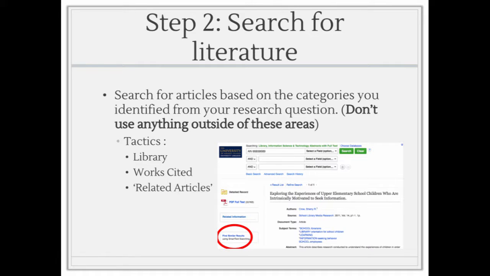Next, you want to search for this literature. So gather the literature. You want to conduct a comprehensive bibliographic search of books and articles in your area. Only read the abstracts online and download and save those articles that only pertain to your research. Find books in the library or online that are relevant and check them out. Don't use anything outside of the few areas or categories that you've identified.